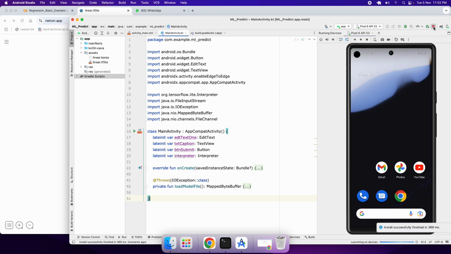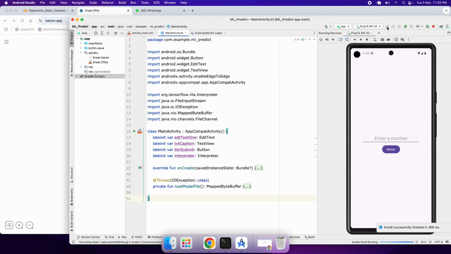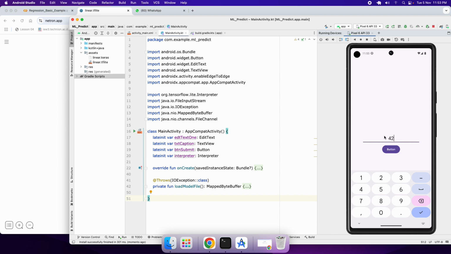So let me stop the application once again, and let me run this application again. This application is directly going to work with my custom model and it is asking to enter a number. Suppose I give an easy number, suppose 42. So 2 into 42 minus 1 would be the result, and that is 83, very close to 83, right?